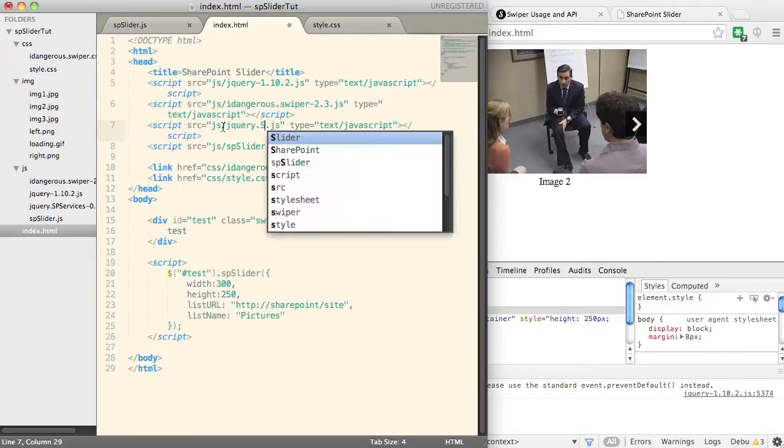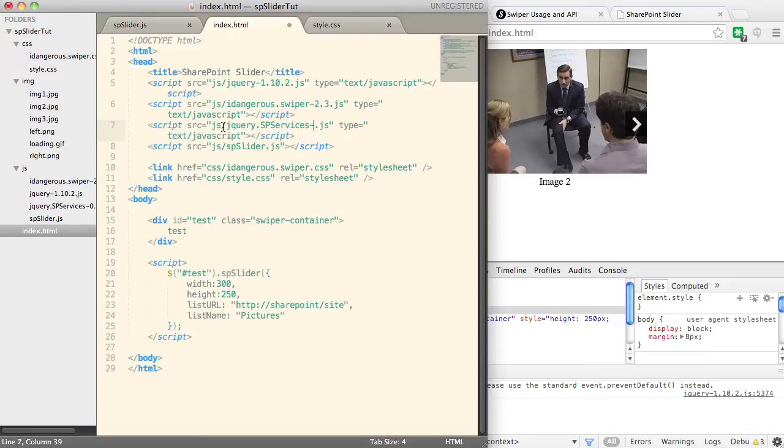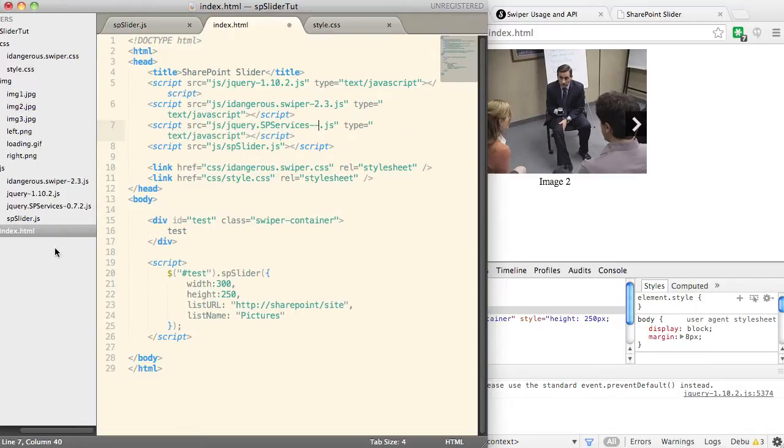jQuery.spservices-0.7.2. And I'm working kind of in the confines of SharePoint 2010 right now. This should work for any version as long as the plugins are supported, but this is for 2010. So we've got jQuery, we've got SP services hooked in there.